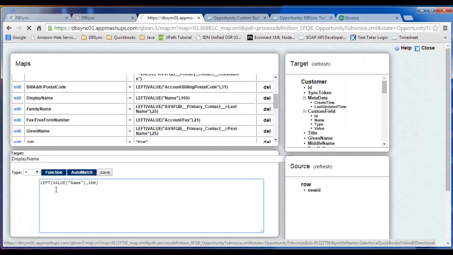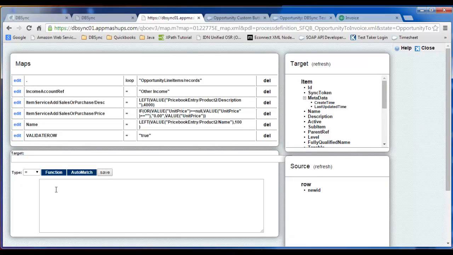If there is an item already existing in QuickBooks, DBSync would just be referring to it. If not, DBSync would be creating a new item to make sure the invoice gets created in QuickBooks. So here you can see there's a different set of mappings that we have done. We use a loop function to loop into opportunity line items.